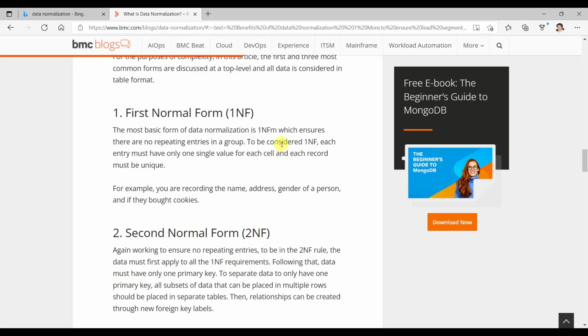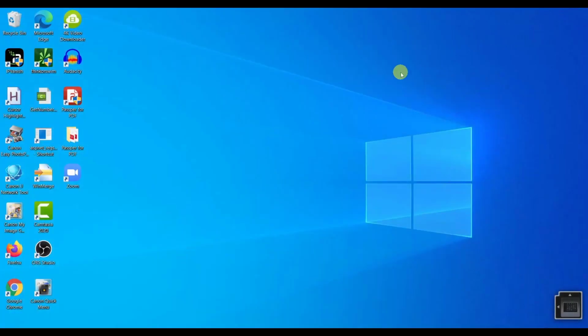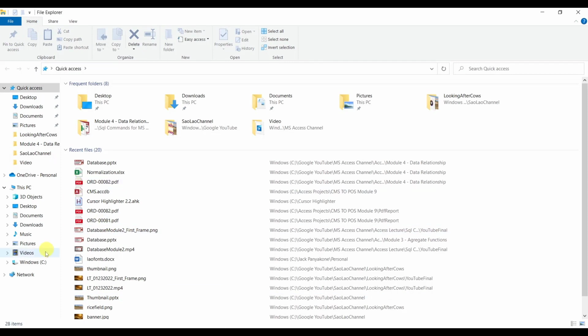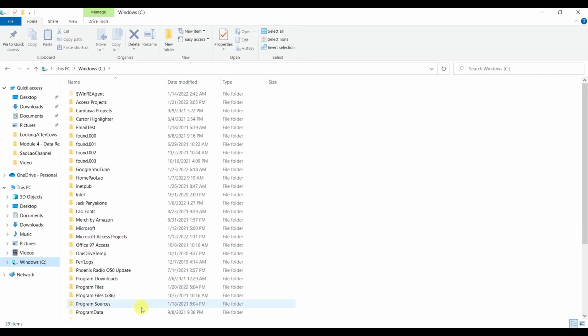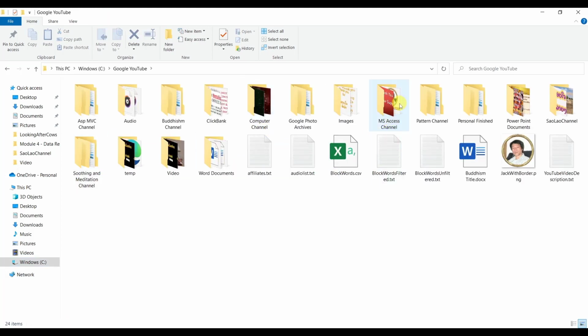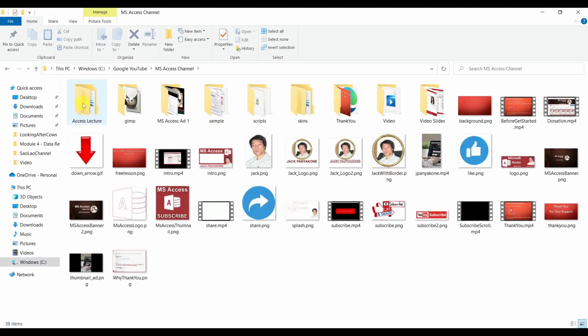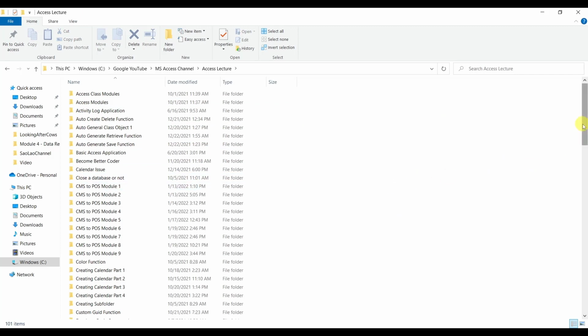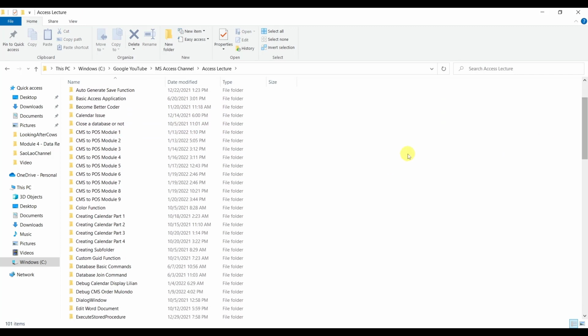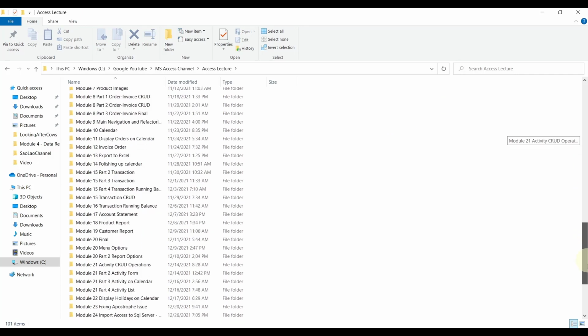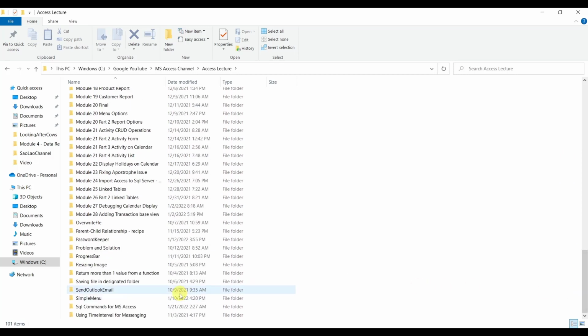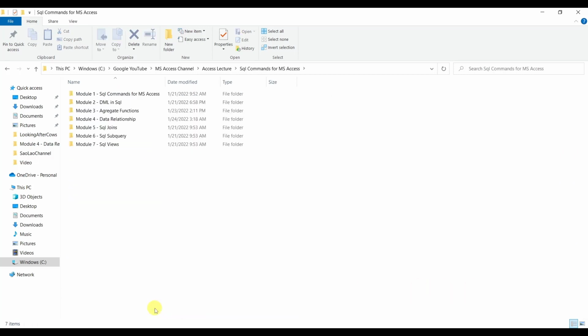I'll go ahead and close this out since I've talked about the first normalized form. Now let's take a look at this one that I have done just a little bit of, before we open up the database to look at how they are joined.